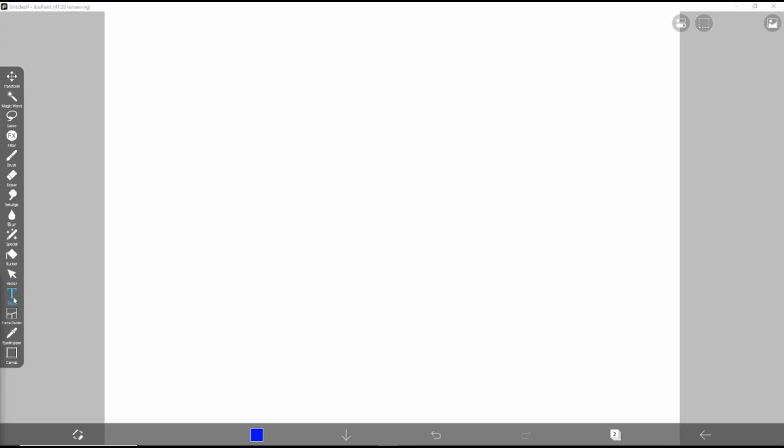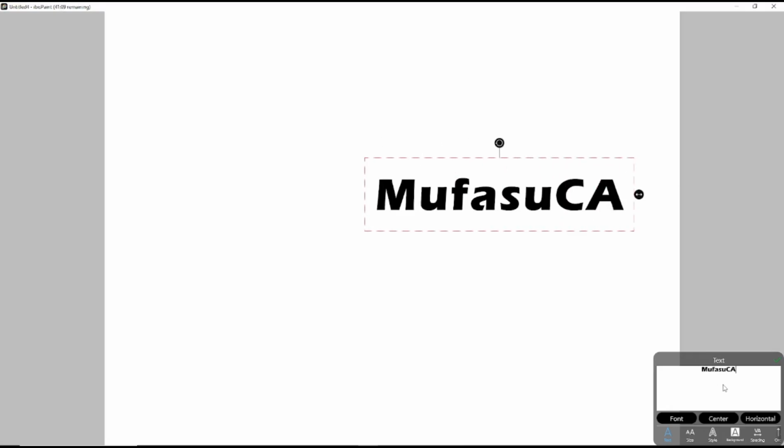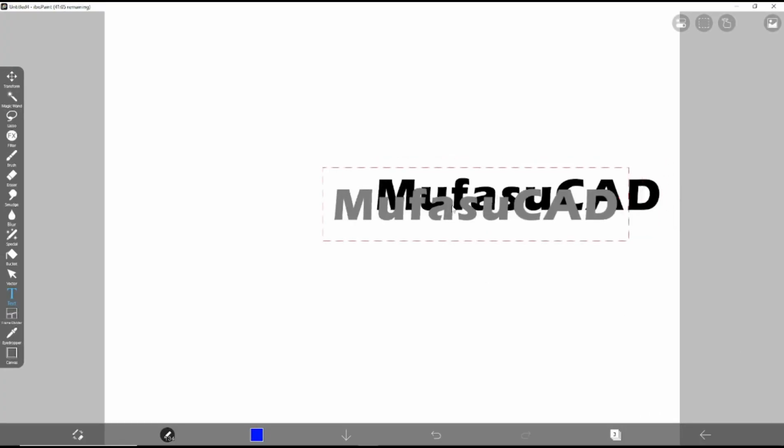To create text, you can click this text icon and I will click in the canvas. Click again, add text. Now you can see we have this text option. You can type, like, "Mufasa cat." Now you can click to apply. So you can move it into the center point.